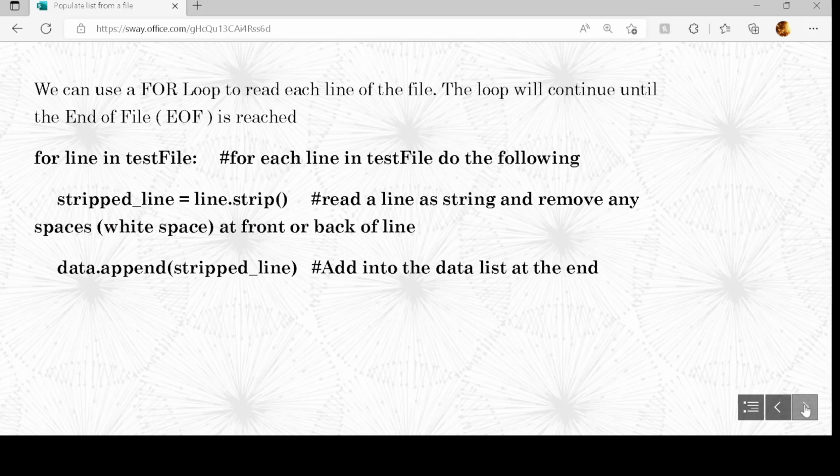Okay, so the for loop in files. The for loop is really useful, as we've seen, for lists. It's also really useful for files. So what we can do here is use the for loop. We can say for line, and that'll do it for every line in the file. So for every line in test file.